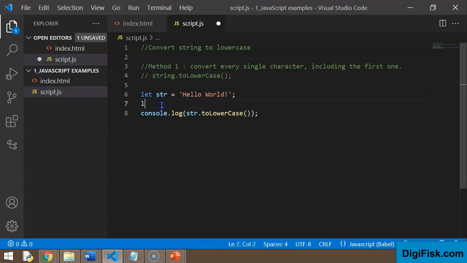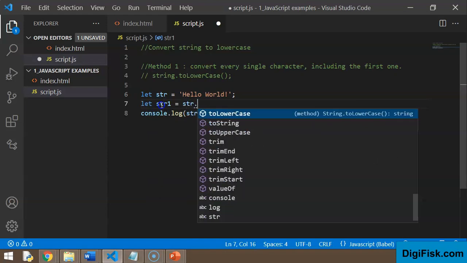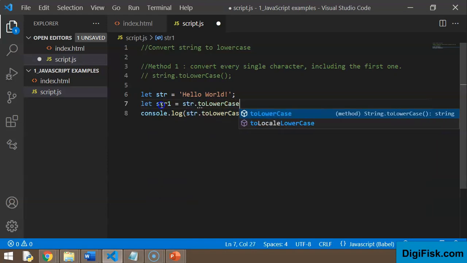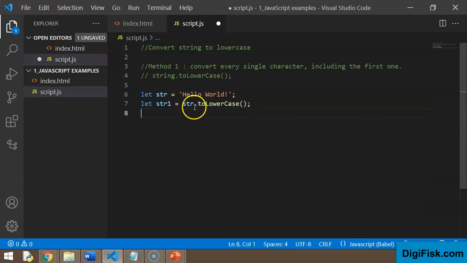On the other hand, I can say str1 and I can do it like this, in which case the lowercase version of str is now going to be assigned to str1. So if you want to actually change the value of str to the lowercase version, you'd have to reassign. So you'd have to do something like this: str is equal to str.toLowerCase, because this does not automatically change the value. So you have to reassign if you want to do that. Now I'm not going to do that actually.